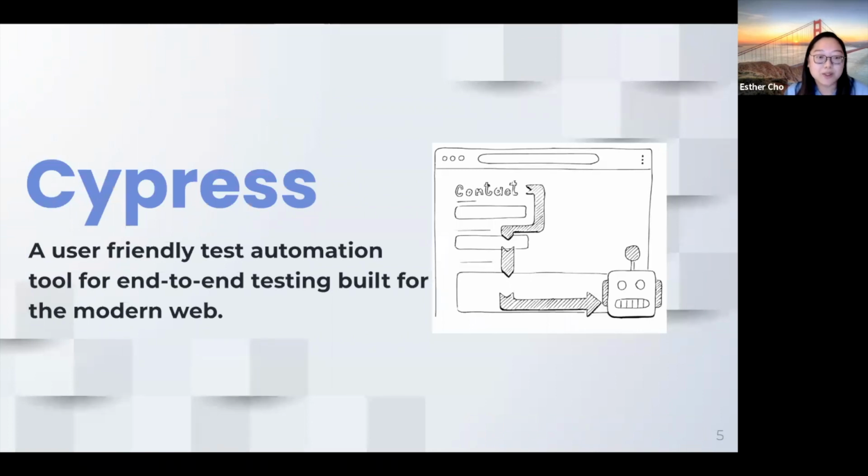This is an open source, user-friendly test automation tool for end-to-end testing. This was developed in 2015 by Brian Mann and Randall Kent to make testing a little bit easier, a little bit faster, and more reliable. And Cypress runs directly inside of the browser, and it's actually built on top of Mocha. So asynchronous testing is really simple and convenient with Cypress.